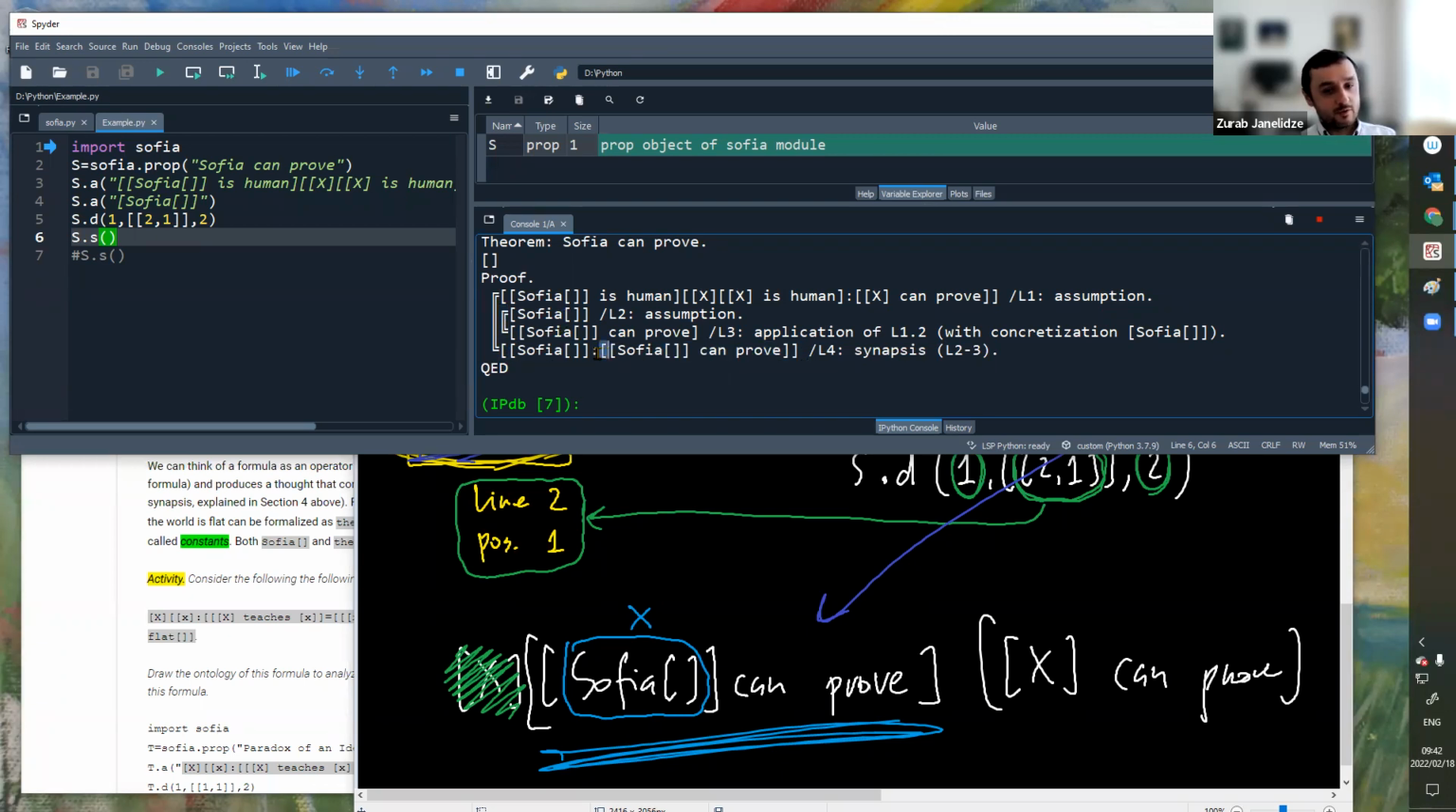If I assume, remember this is implication, the column. It tells us if I assume that Sophia exists, then I am able to conclude that Sophia can prove. Right? Indeed, when we assumed in the second line that Sophia did exist, that was an assumption, remember? It says here, it was an assumption. We were able to conclude that Sophia can prove.